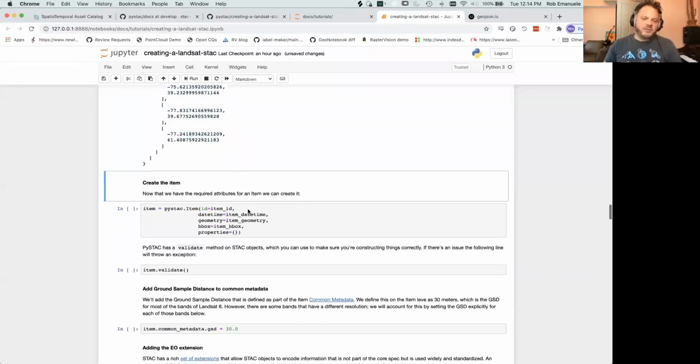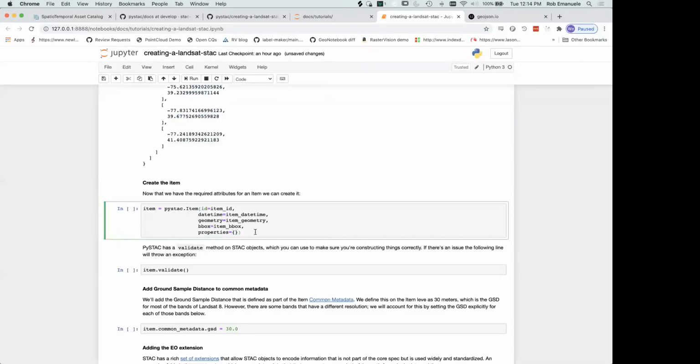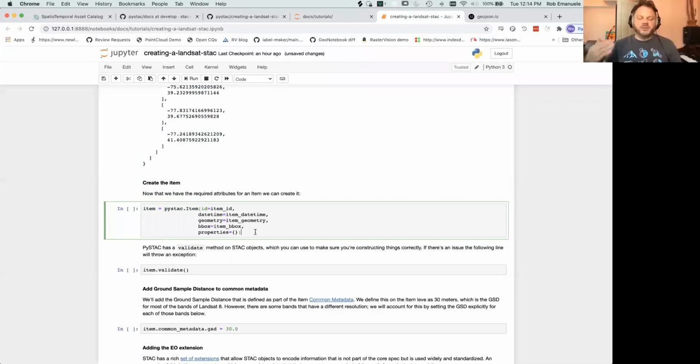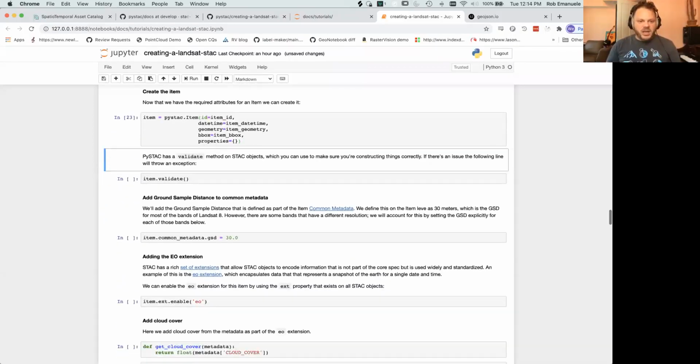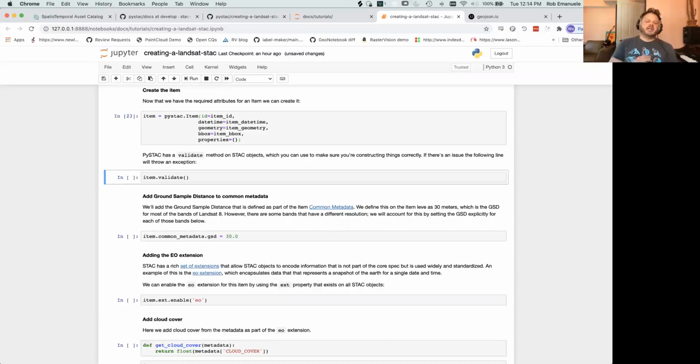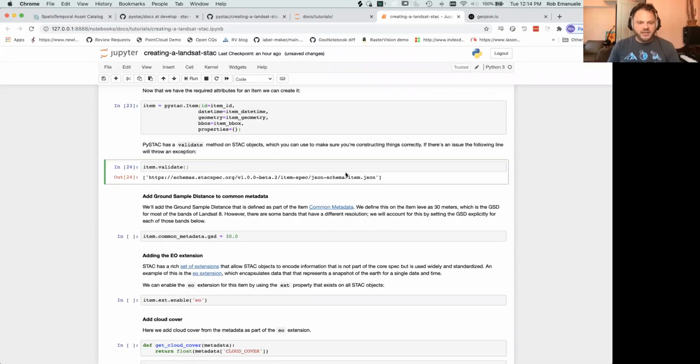All right, so now we have all the required information to create the item. The properties is a required item, but it's fine to pass an empty dictionary, and we can hydrate the properties once we have the item actually created. A newer feature of PySTAC is that we have a validate method that will reach out, grab the JSON schemas for the appropriate STAC object that you're working with, and validate it. So we can go ahead and validate the item. You can see that it returns the schema that it used to validate the item.